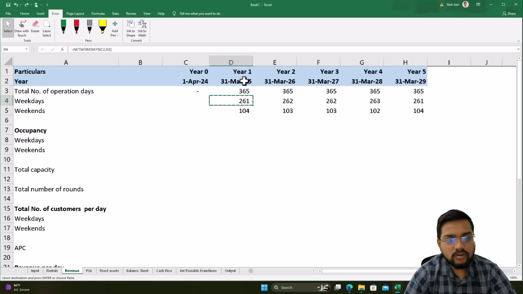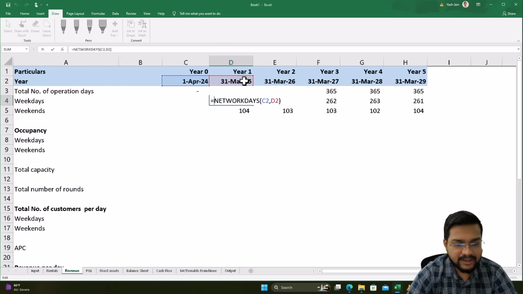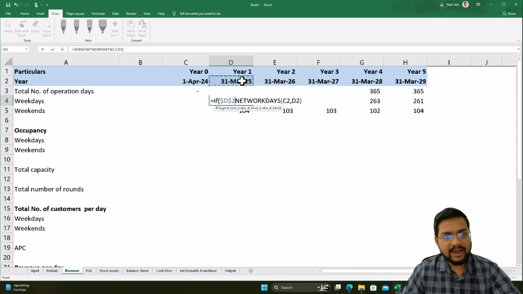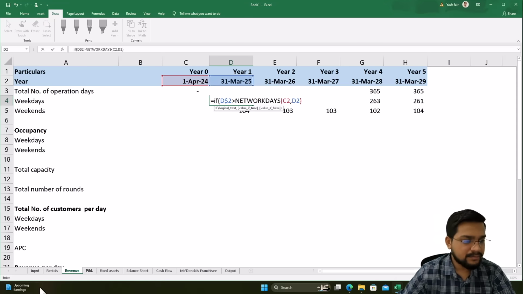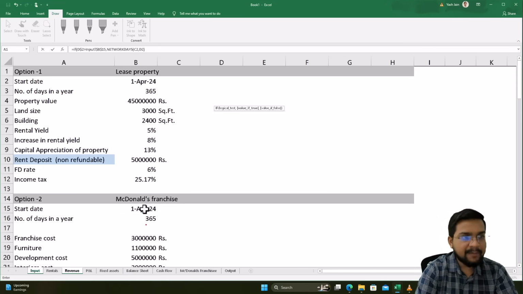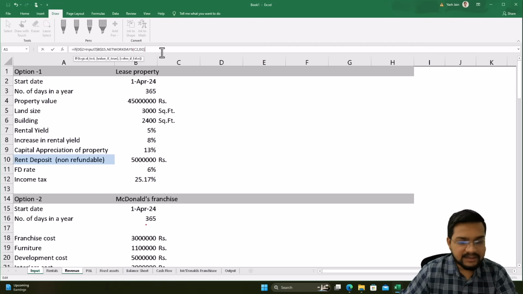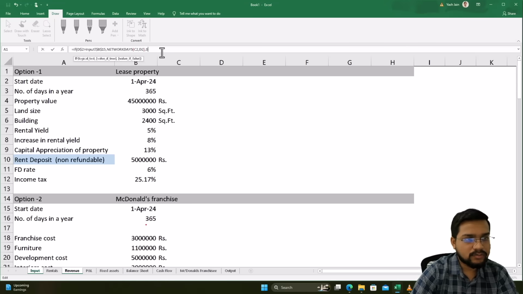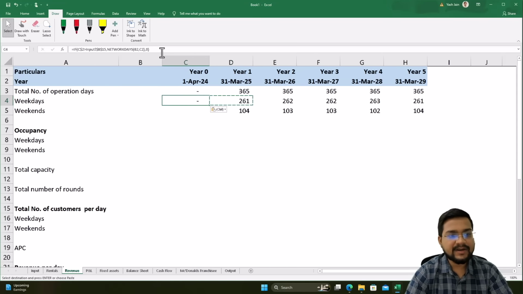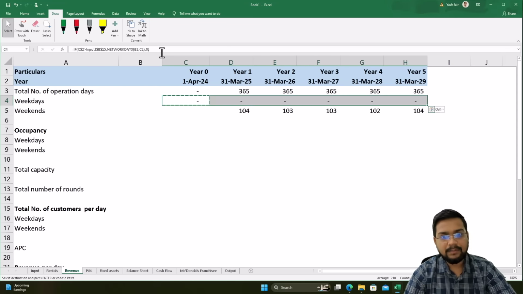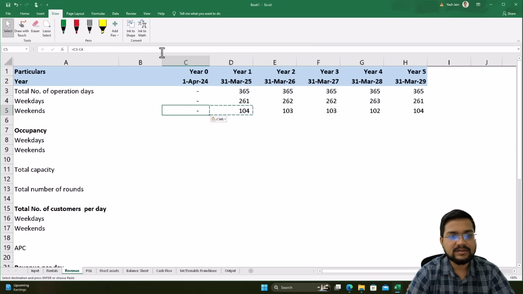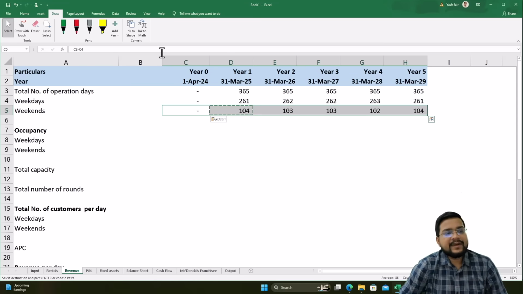So I need to put an IF condition over here. If this date, which I fix, is more than this date, then only apply NETWORKDAYS. Otherwise apply 0. Copy, paste. Now it is working. Copy, paste, and copy, paste. This is now working perfectly fine.